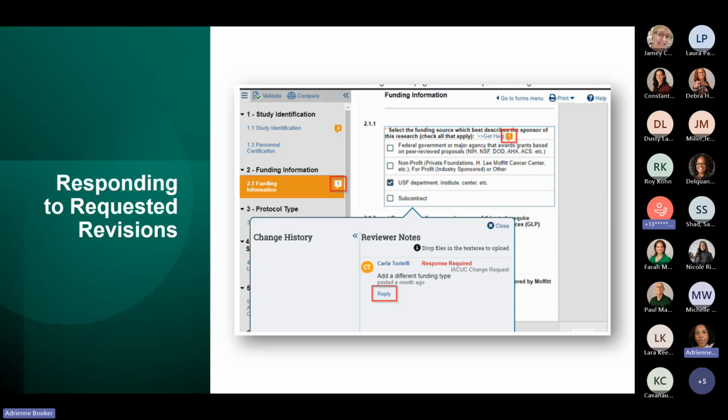In the designated section, you will find an orange comment box with a number. Click on the orange box to open the comment box, which will pop open to the reviewer notes window containing the note for changes.